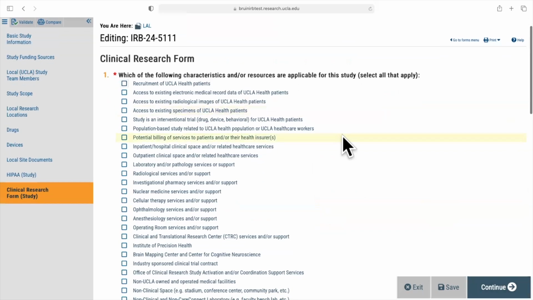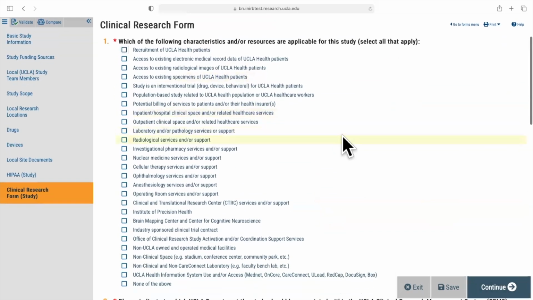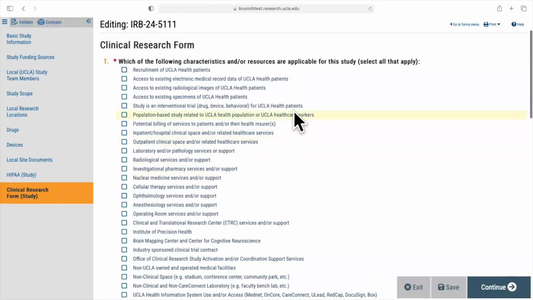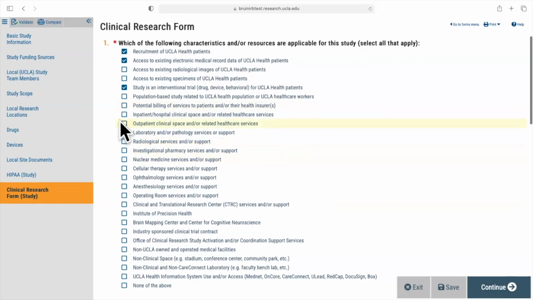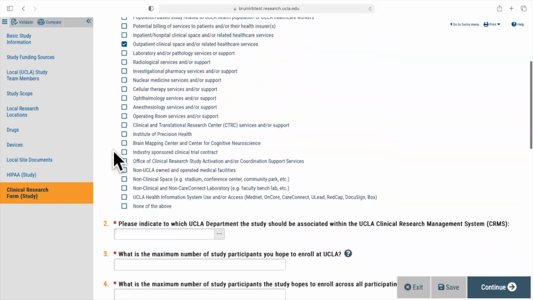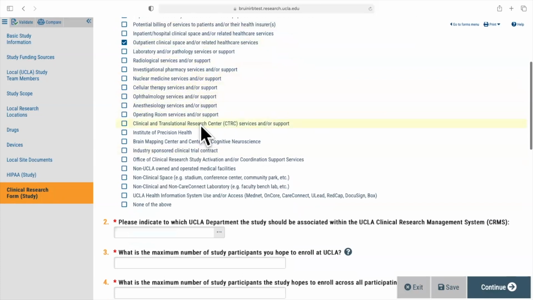So this is the clinical research form. This is a form that the IRB does not have any control over. This is a page for CRMS. So they are collecting information about research activities and resources being used within the hospital. And so you will just need to select all the information that is applicable to your study. And if you are not using any resources, then you would select none of the above.